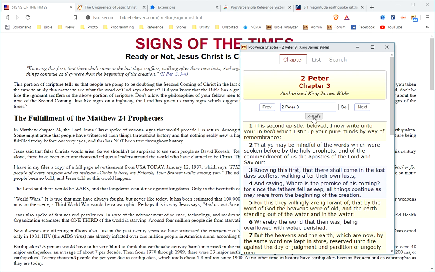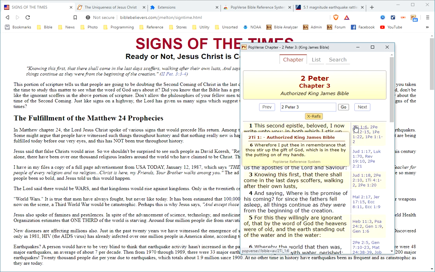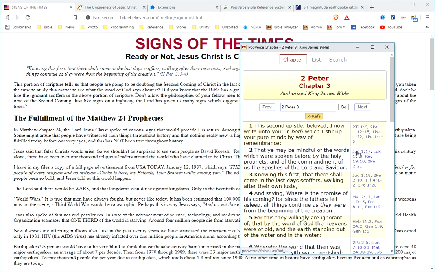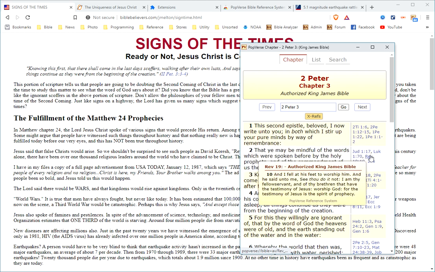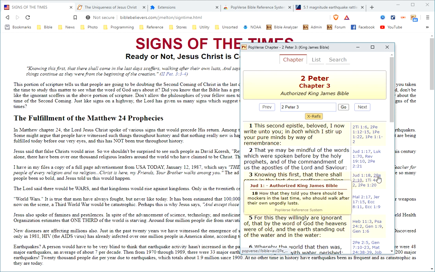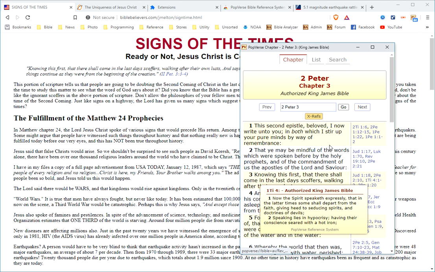You can also have optional cross-references. You click the cross-reference button, and over here you have cross-references, up to 4 for each verse, which makes it very convenient to be able to go through the Bible and see how it comments on itself through cross-references.